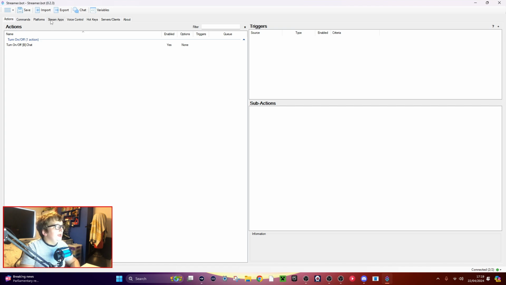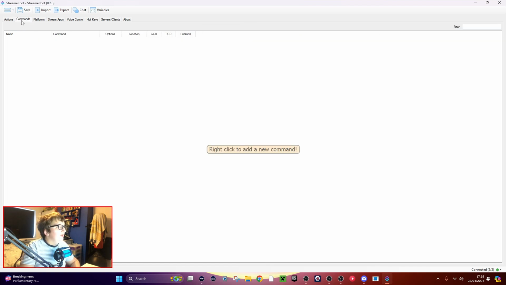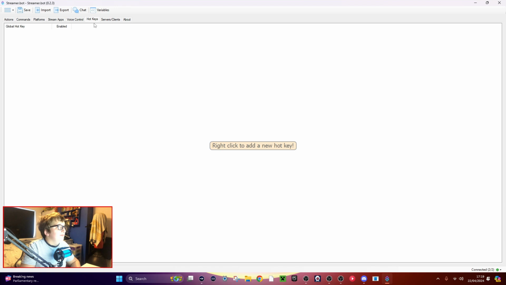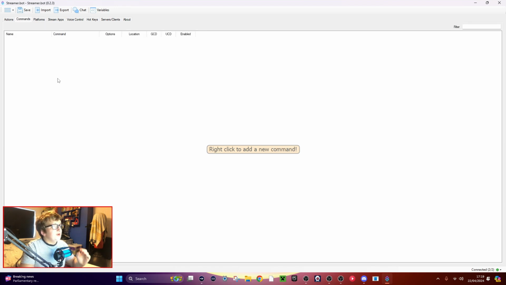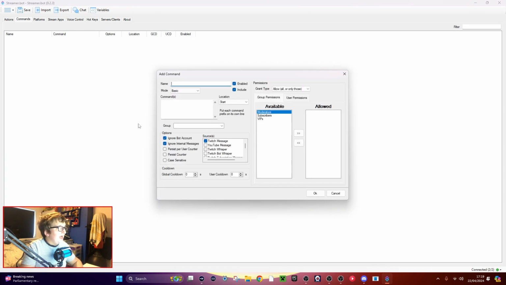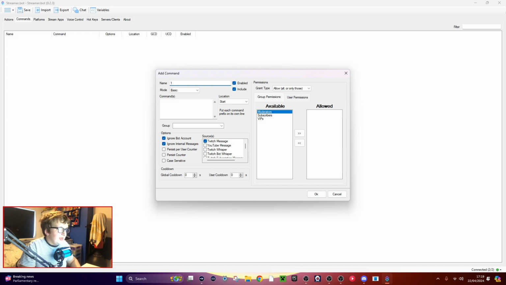So we can add any of these 3 tabs. Okay? So let's first go to commands. So this is going to be your chat commands. So you can type in chat, like exclamation chat, let's say. So let's go ahead and add a new one. And we're going to put the name as exclamation chat. We're going to copy it and paste it.